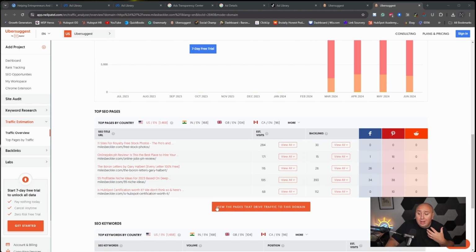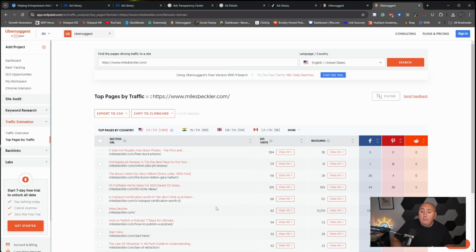So if you want to see what pages they're ranking for, maybe it's a competitor of yours, you can actually see it. It'll break it down, right? 11 sites for royalty-free stock photos, onlinejobs.ph, the Boron letters, ironically, that is no relation to me, 55 profitable niches. This is all what he talks about. And it'll show you the amount of visits per page.